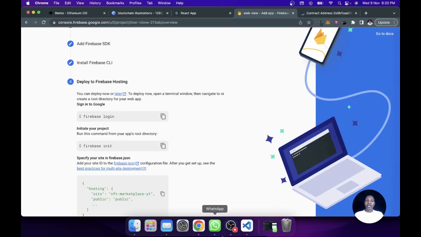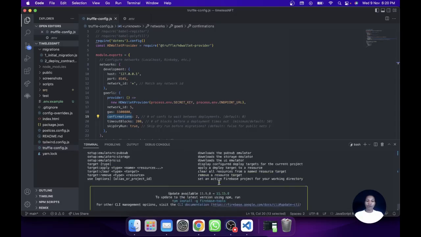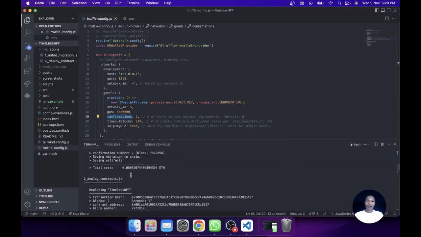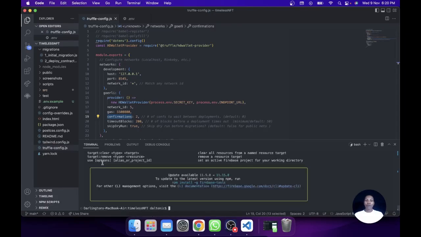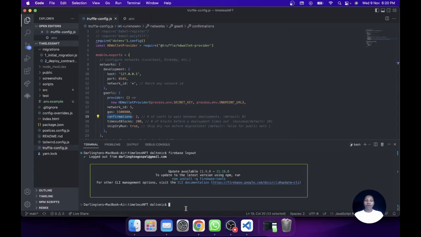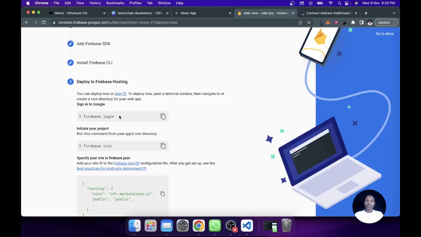Once you've hosted it, let me come here and type firebase. This confirms that I have Firebase tools installed on my computer. You can see all the options that are available to me. So I'm going to do a quick thing. I'm going to say firebase logout, and now I'm logged out successfully. So let me log in. Let me follow this process with you here so that you can see what I'm trying to achieve.